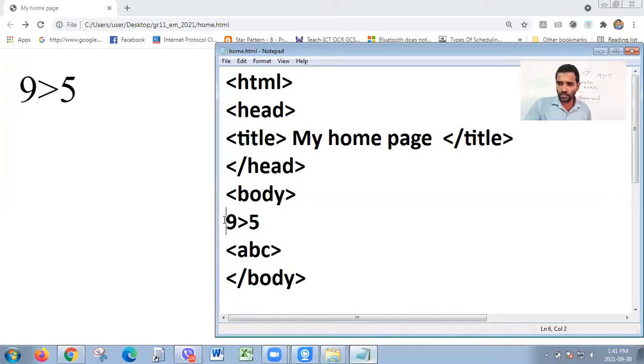But look at this. This is nowhere near the tag format. No one can say that it is a tag, right? You have a number there, then the greater than operator, then another number. This is not in the form of a tag, right? So now there is no confusion at all. The browser never gets confused, so it shows the output. Clear?